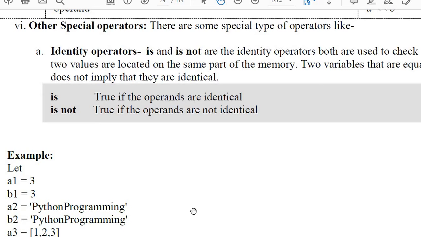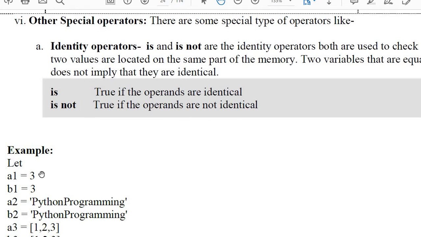Fine. If the values of two variables are equal, it does not mean that they are identical. We can take an example. If two children have the same name, that doesn't mean that they are identical. Here we will see some examples.